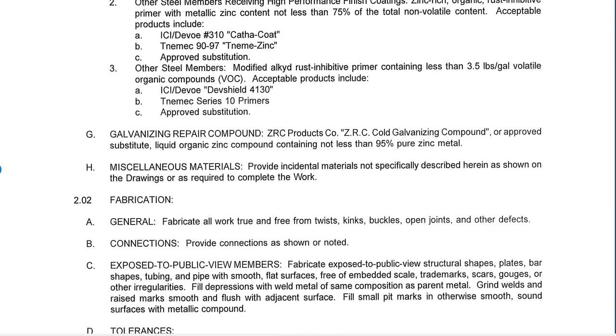So moving down here, we can see that there are some miscellaneous things not shown here, and so this is kind of the designer covering themselves. Provide anything else you need to do in order to complete the work. So that covers a lot of little bases. So that's the actual products.